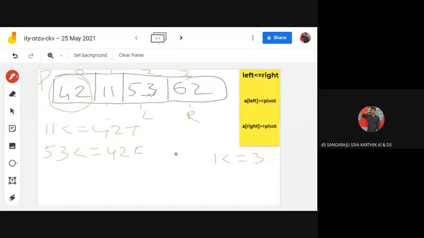Before that, we will also check the index value, that 2 is less than or equal to 3. First, we must check this statement. Then we will go to taking the left value. So this step will become false. Then it goes to the third step. So my right value is now 62. So 62 is greater than or equal to 42. So this step will become true.